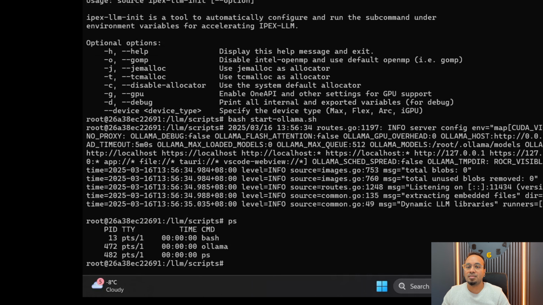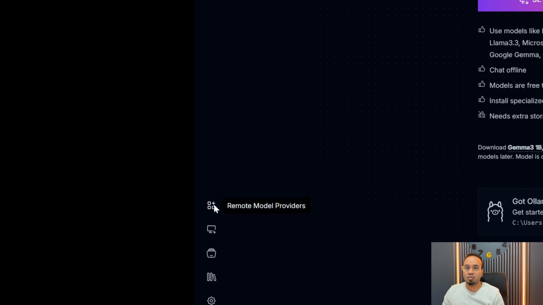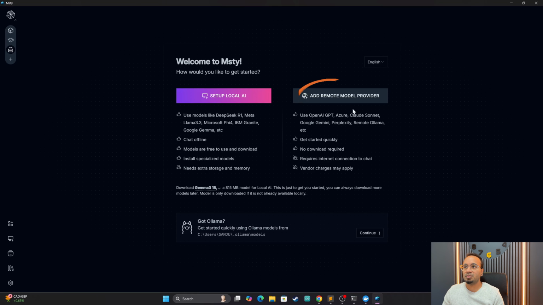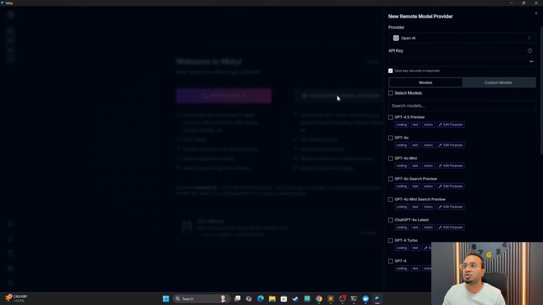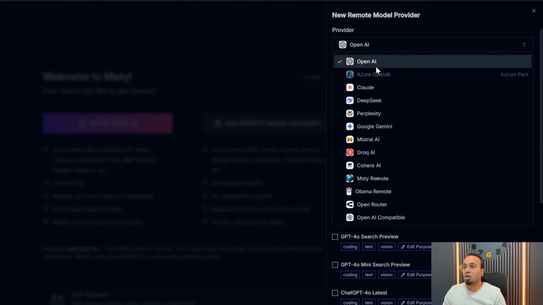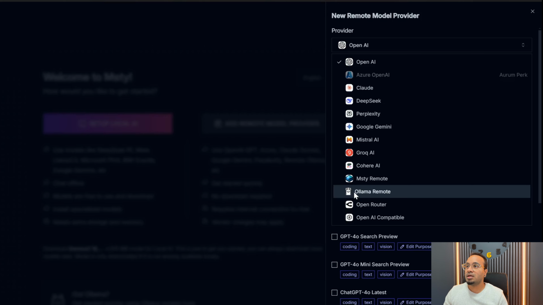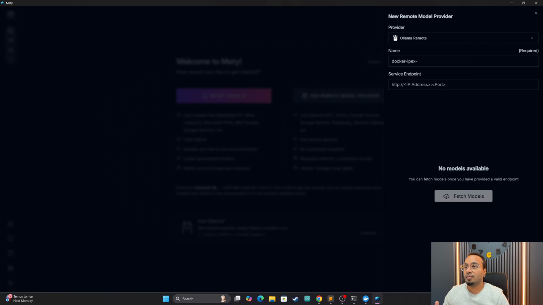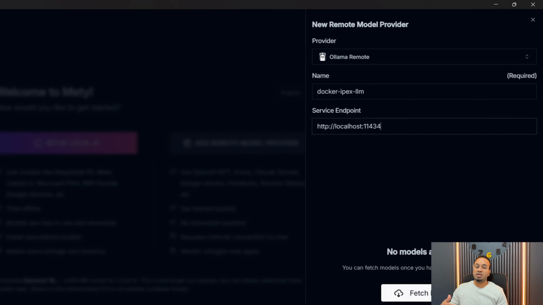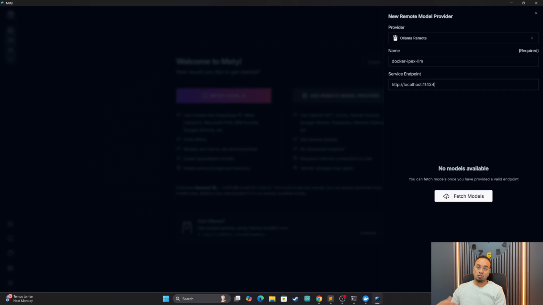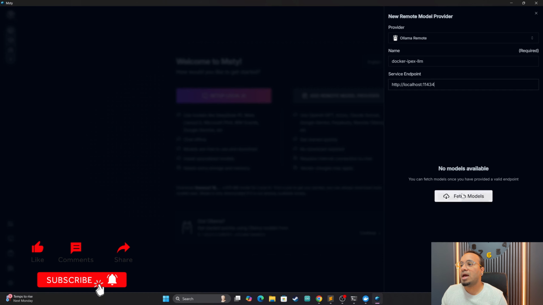That's it for the Docker part. Now we're gonna go open our Msty app. This is the place where we can add our remote model provider, or if you are in the welcome screen, you could click this option, and in the right menu pane, choose Ollama remote. Here we can give it any name, and the service endpoint would be our localhost and the port, which is 11434, and we're going to fetch models.